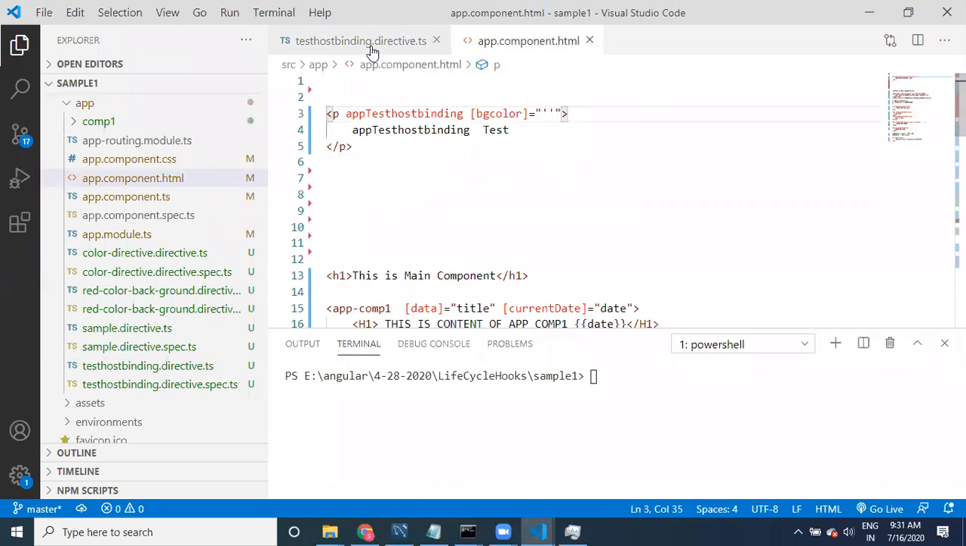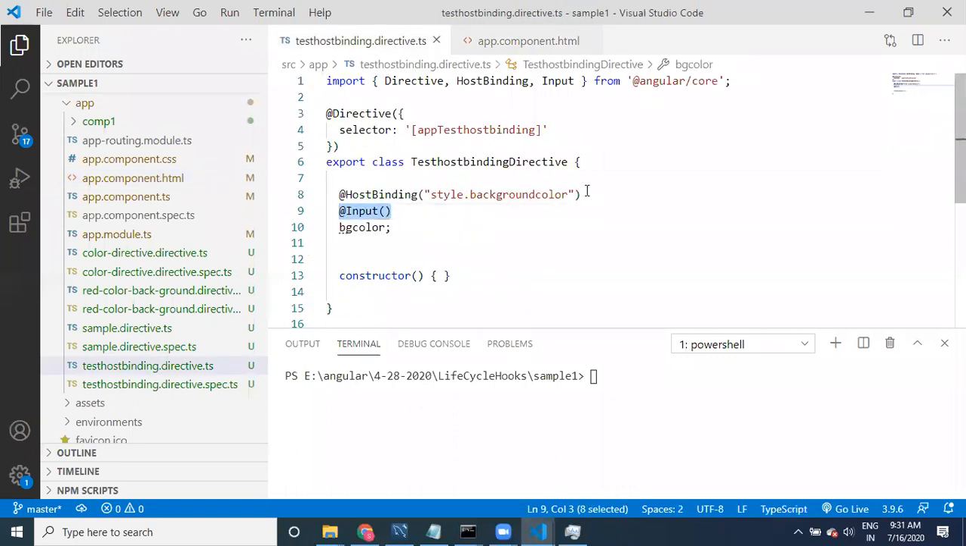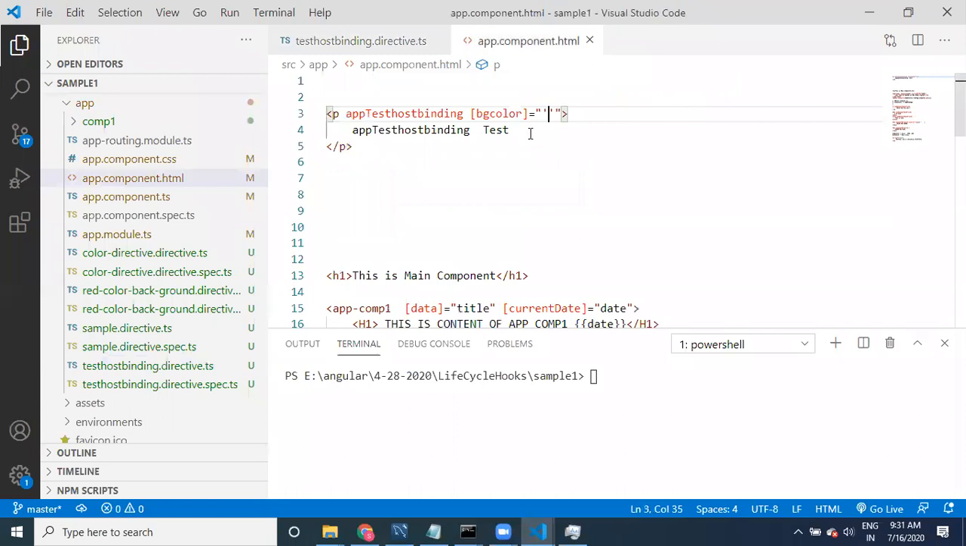Okay, provide input. I have provided input and then host binding I have provided, right? Let us try it out. Or can I provide like this? I think, okay, let it be. And provide the color is going to be maybe like yellow. How is it going to look?